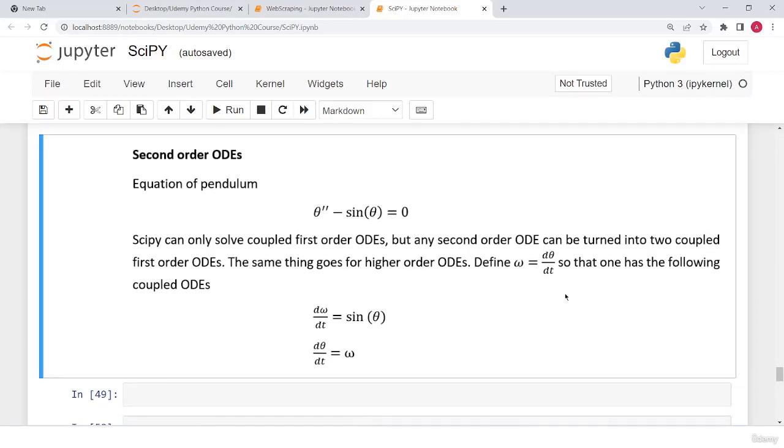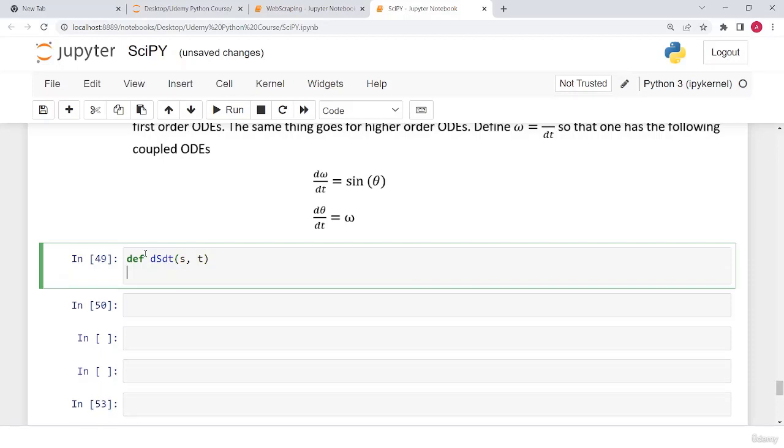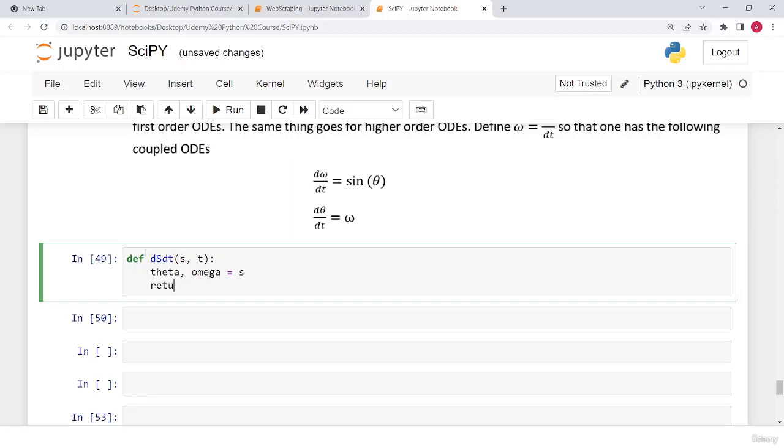So using SciPy we can only calculate the first order, but if you want to go higher order then we can use coupled ordinary differential equations. First define the function ds dt as s comma t, and here theta and omega equal to s, and return omega, numpy dot sine theta.